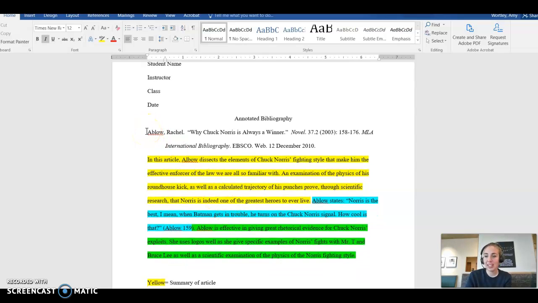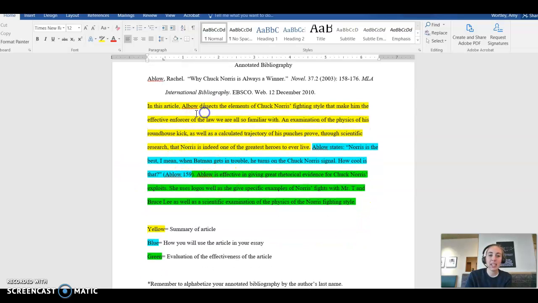So if you're wondering why this is called an annotated bibliography, a citation is oftentimes referred to as a bibliography, and the paragraph is called the annotation. So that's why it's an annotated bibliography. And our annotations need to do 3 things.